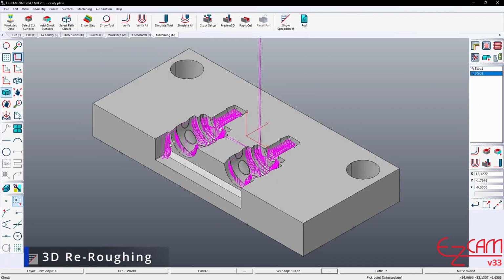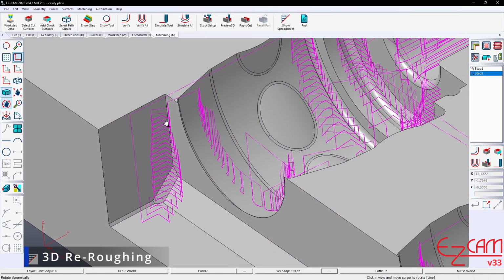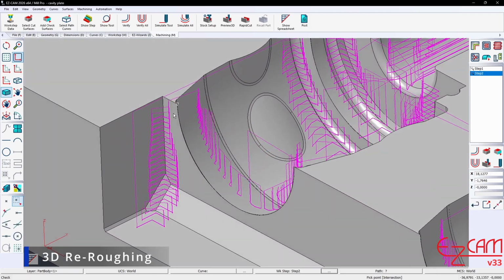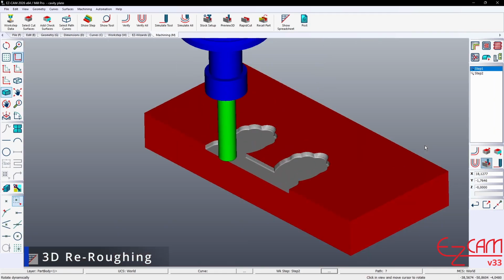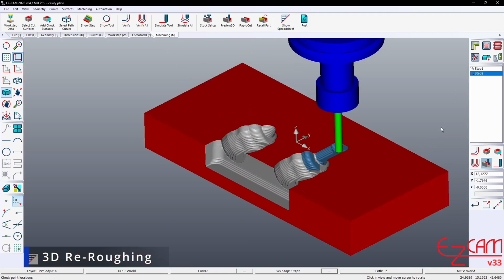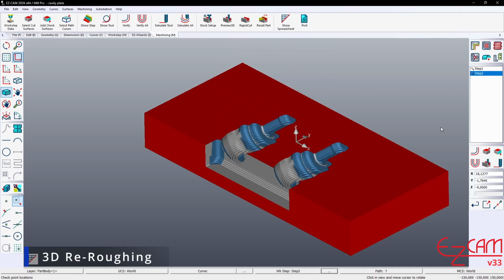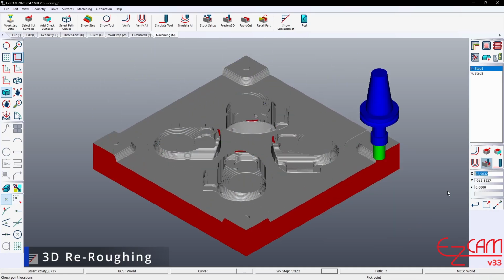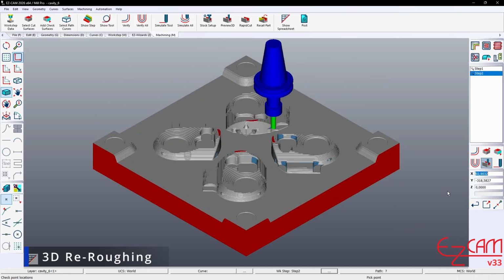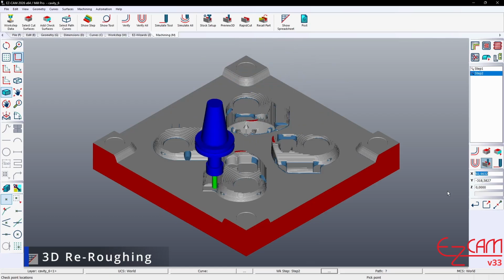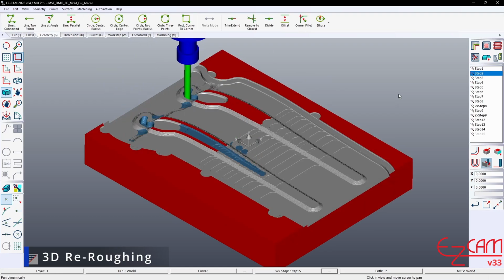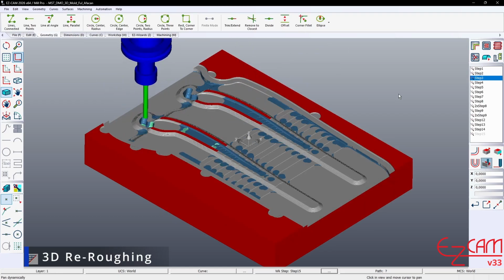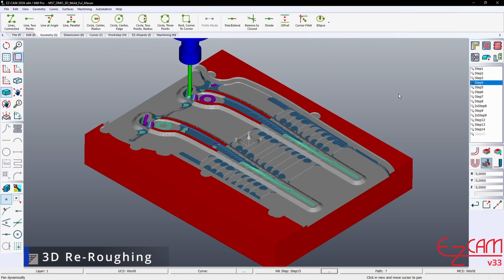3D re-roughing and rest material analysis. Regardless of the type of tool used, the system can now analyze material remaining from the previous operation with very high accuracy. Thanks to that analysis, re-roughing and finishing are applied only where truly necessary. The system automatically removes wasted tool motions. Because it works only in the areas where stock remains, machining time is reduced significantly. Independent control of re-roughing parameters is another key enhancement.